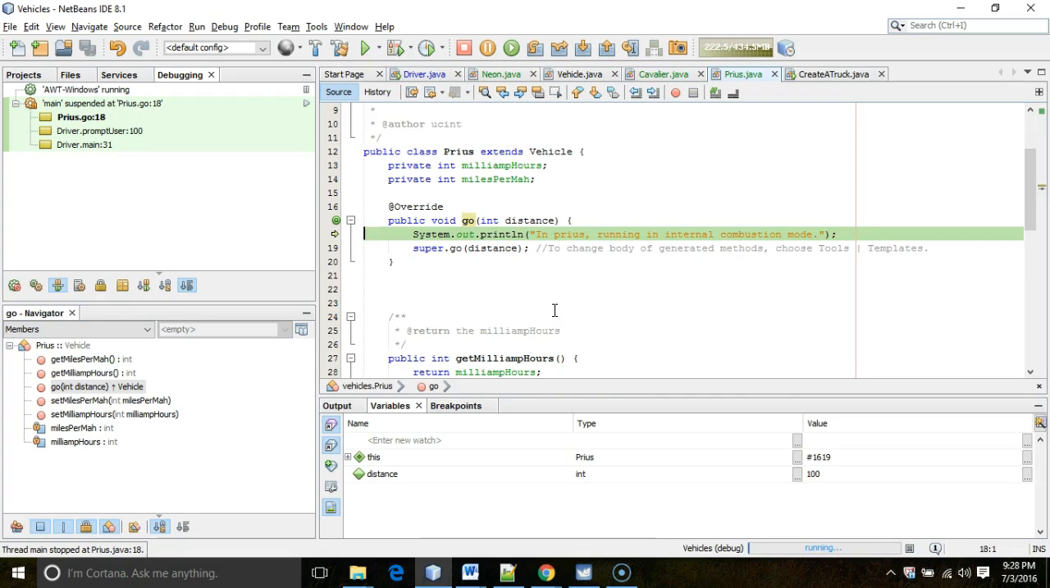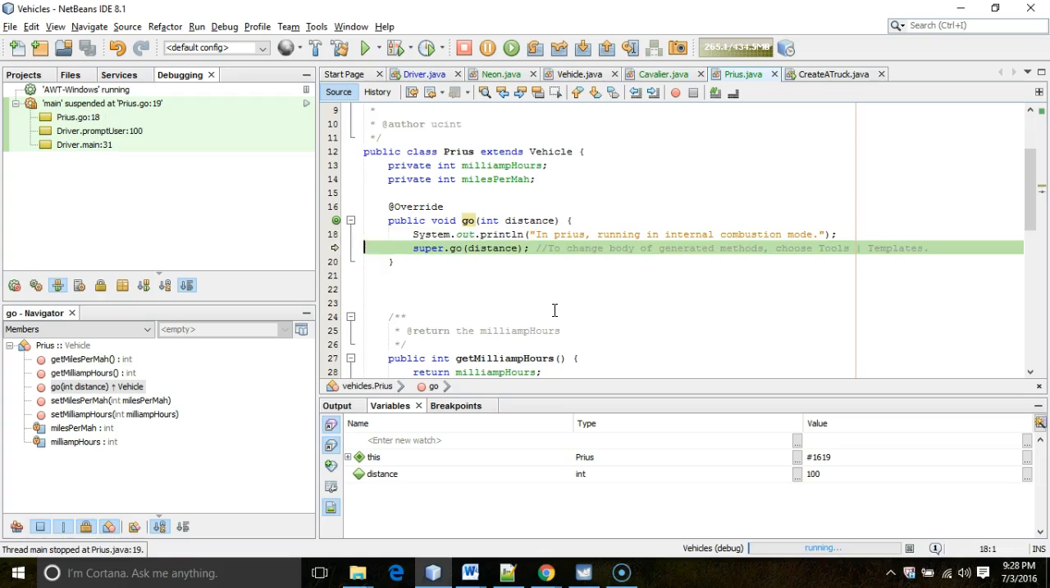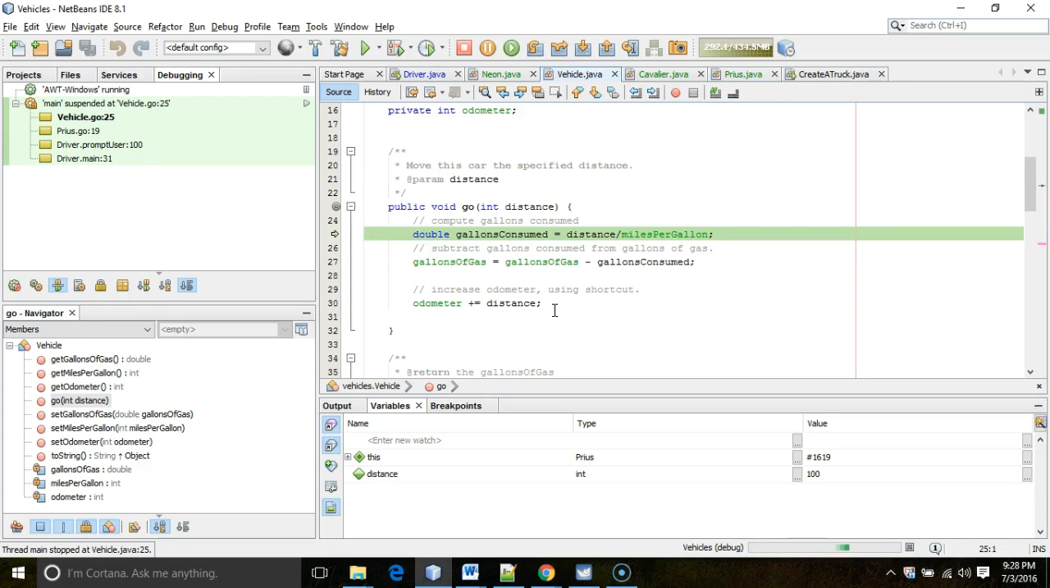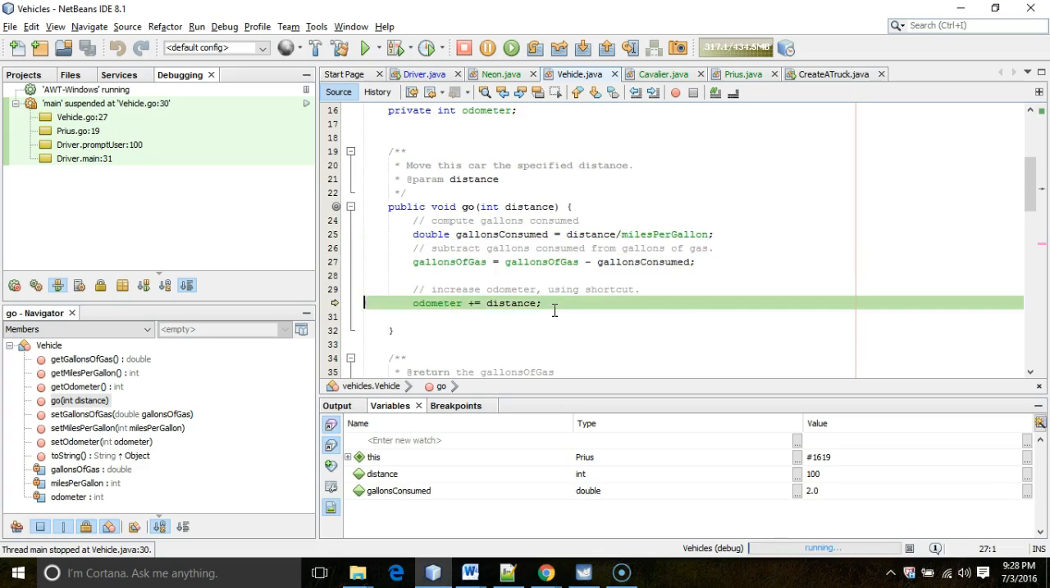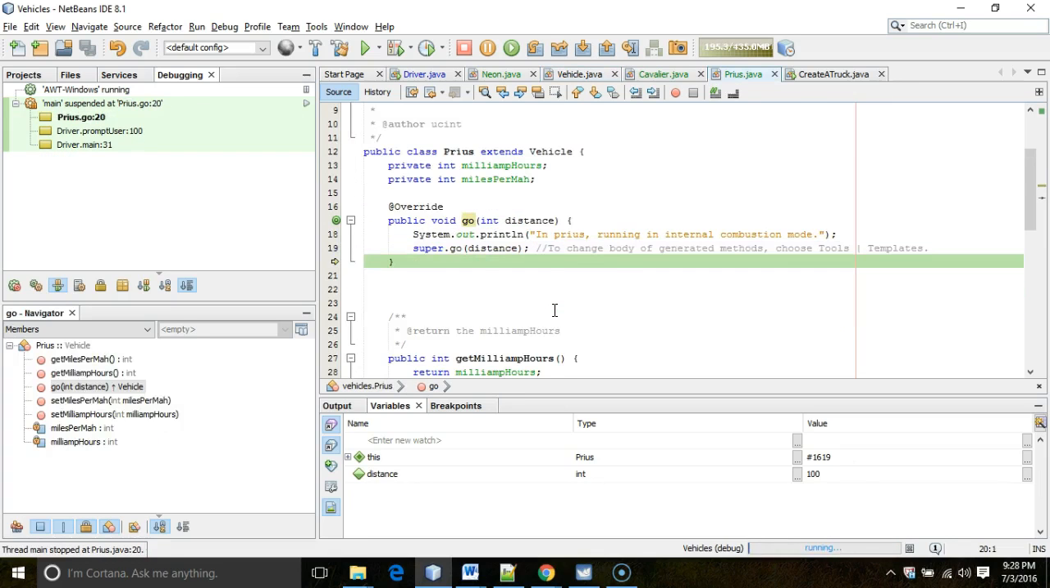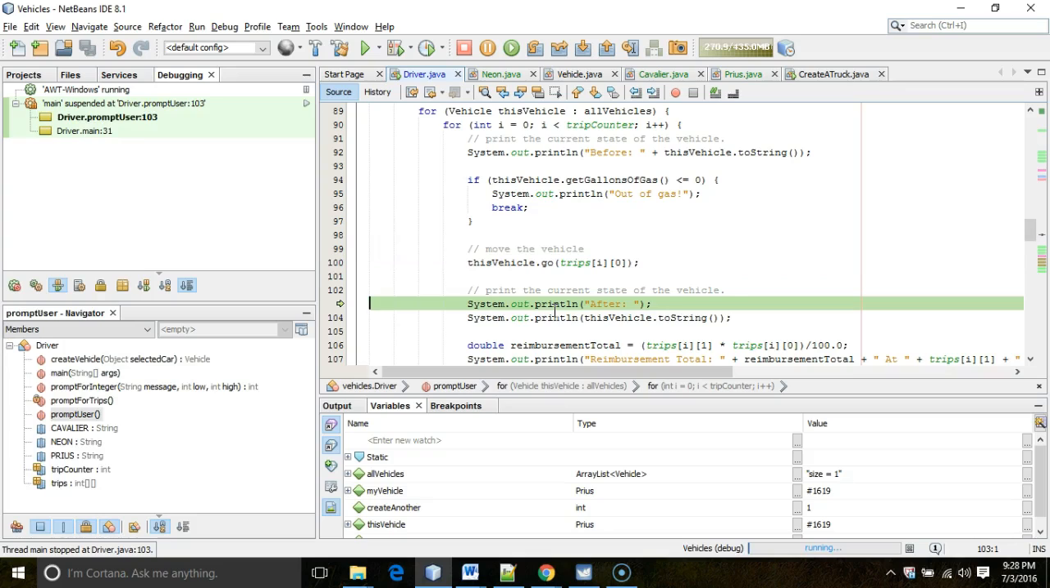So F7, and take a look, we're in Prius. But notice what happens when I choose F8 and then F7 now. Super.go distance, we go up to vehicle. And then I'll press F8, and eventually we'll come right back to driver. That's why I say when using inheritance, extension, overriding, overloading, the debugger is your best friend.